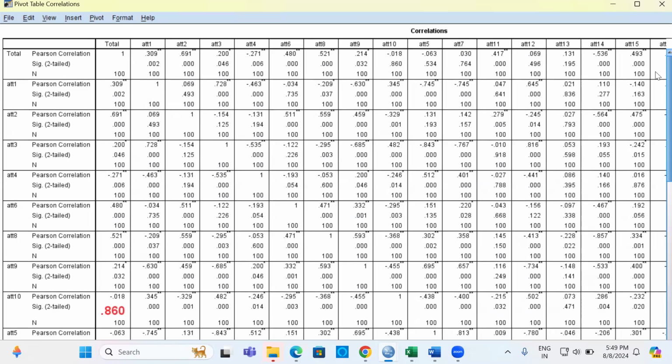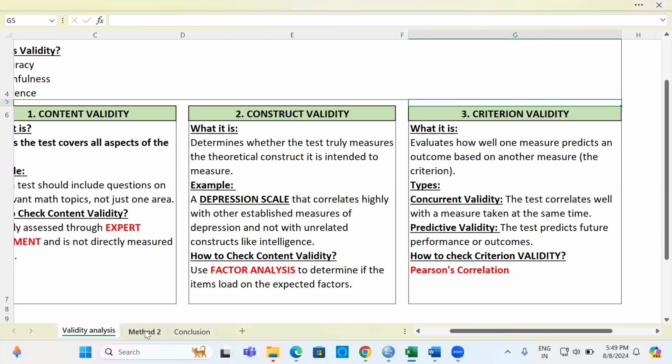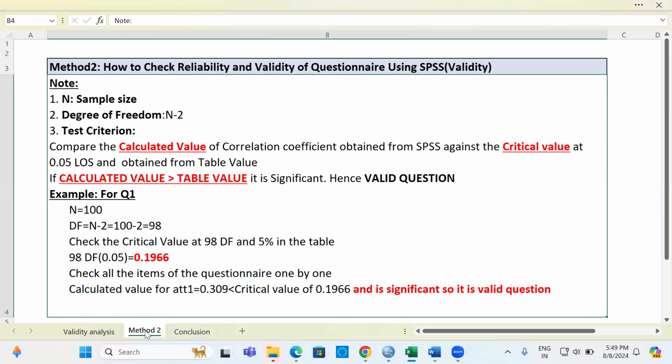What is the second method? So here's where it gets interesting and slightly tricky. I would request you to pay attention to method number 2. Before showing you method number 2, let me show you the Excel sheet. This is the original Excel sheet. I'd like to explain how to calculate validity of the questionnaire in method 2. There are some important points that you need to pay attention to.